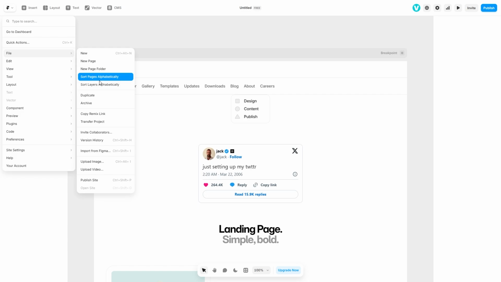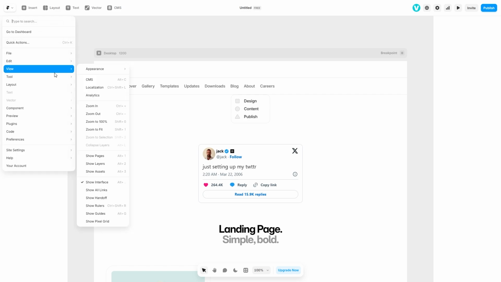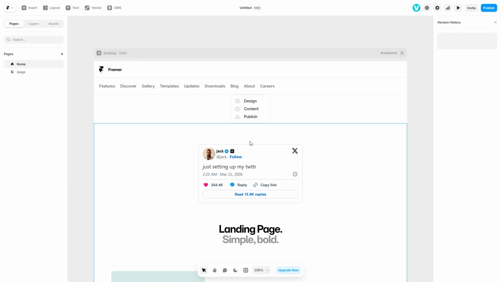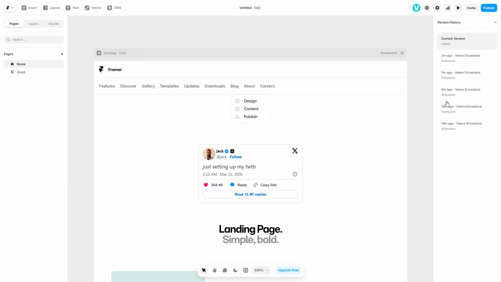Sort these pages alphabetically, and this is already sorted, so we're kind of not seeing the effects of that. Upload images or videos, import a file from Figma, publish this site outside, which we'll talk about in just a second. Duplicate this file, archive this file if you're done with it, copy remix links for when you want to collaborate, transfer this project to a different team, invite other collaborators inside of your file, or most importantly, version history, which is a version of events that we've been working with.